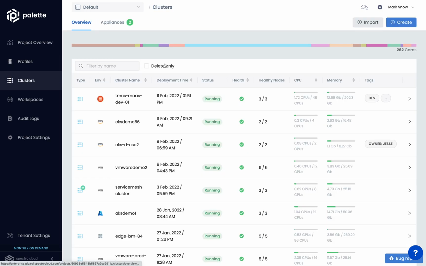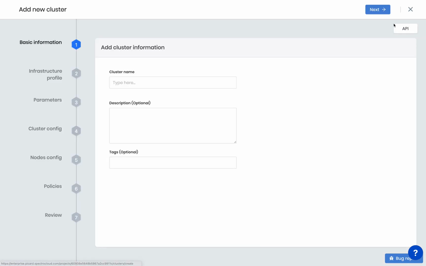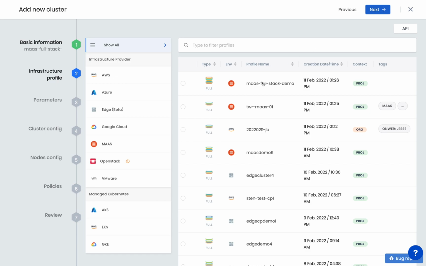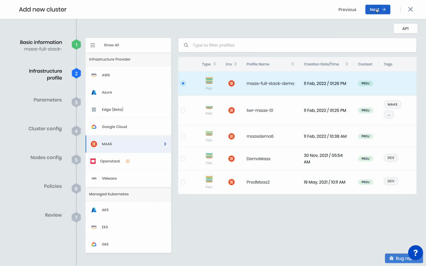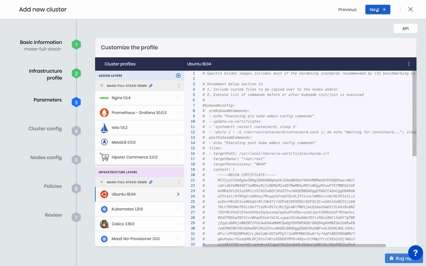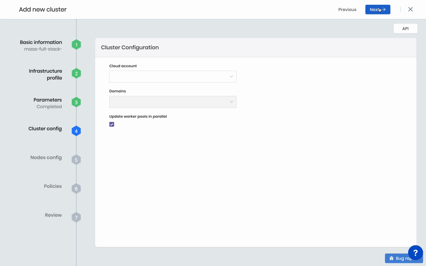Provisioning a bare metal cluster is done like any other cluster using the Create Cluster wizard. From here, you can specify your cluster name, select the infrastructure provider, MAAS, and pick the cluster profile. Here we can change any parameters if needed, or stay with our already customized cluster profile. Specify placement properties, like the cloud account and MAAS DNS domain.